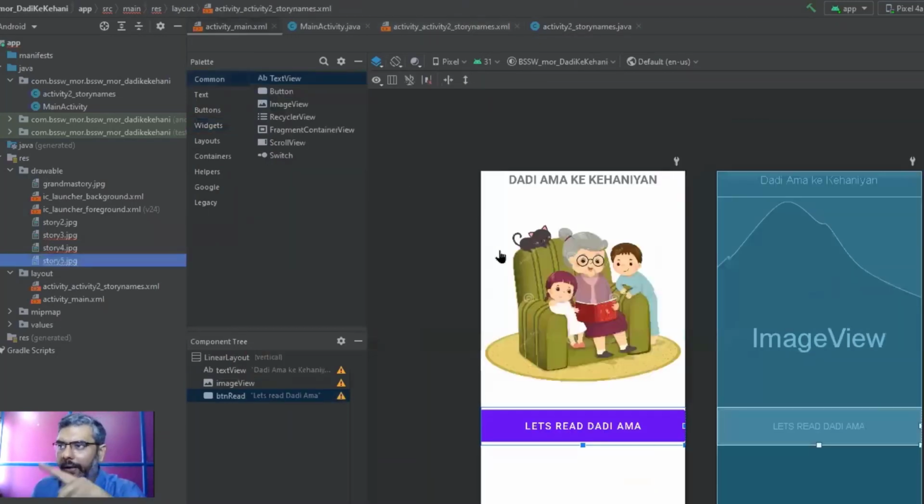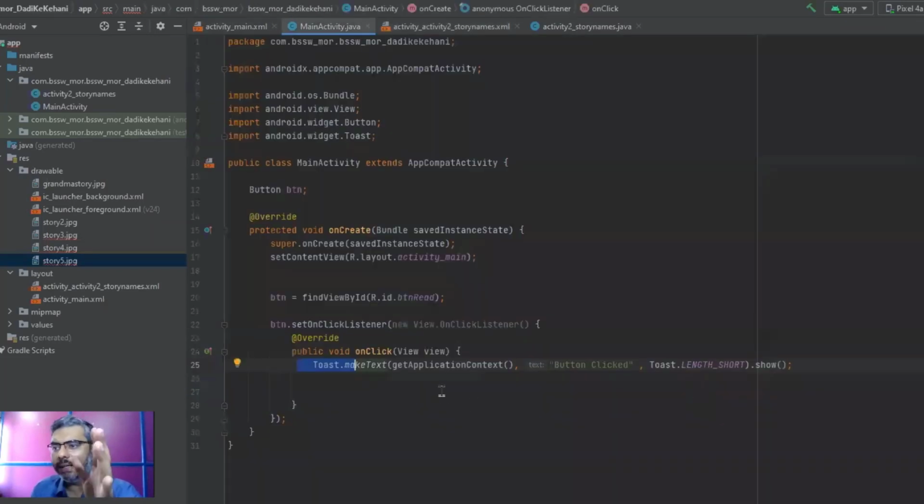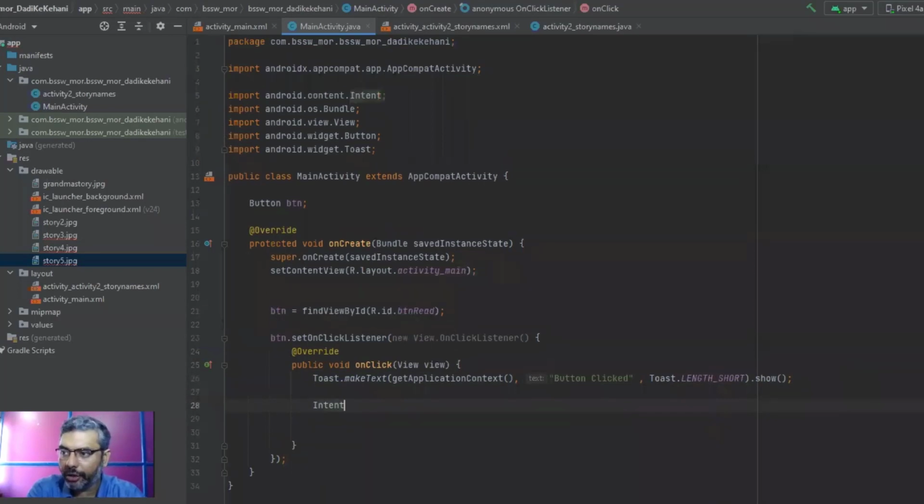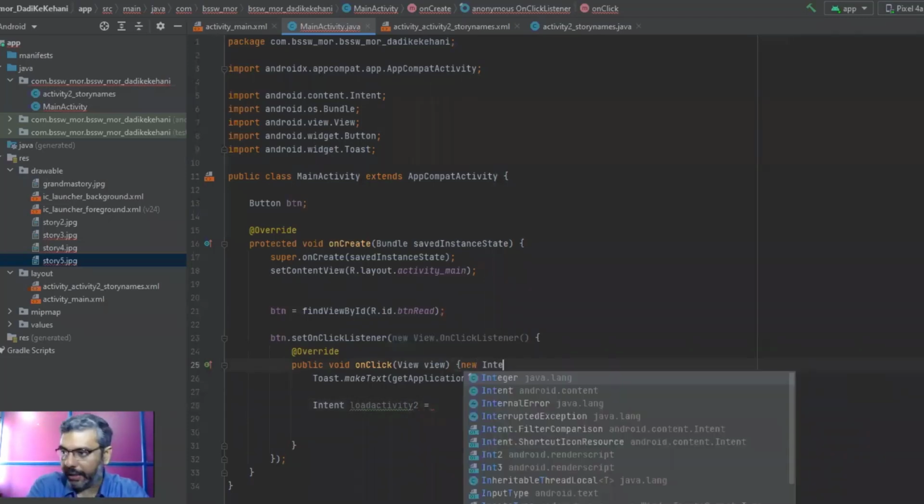So we come back here. This time we will use something called intent. Now, intents in Android are something that are used to load and talk to activities. Okay, load activity 2 is equals to new intent.